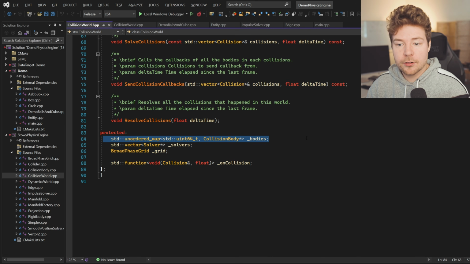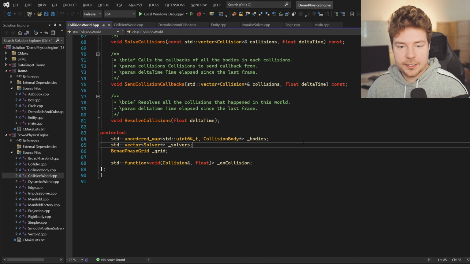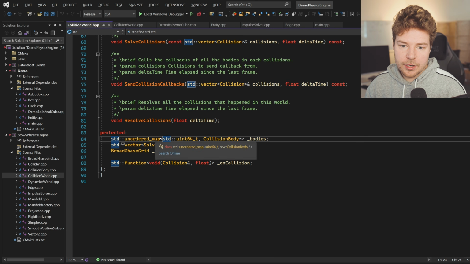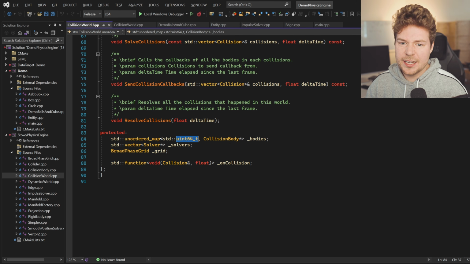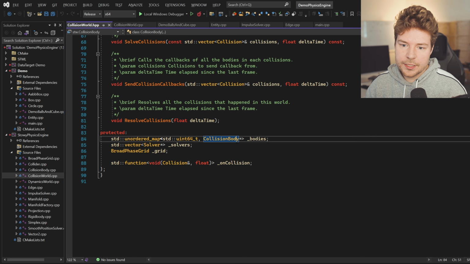We have an unordered map of bodies, and we have a vector of solvers. So I'm wondering why. This is an unordered map, and it's probably mapping from some kind of ID, if I had to guess, to a pointer of collision bodies. And these are just all of the bodies that exist within our collision world.